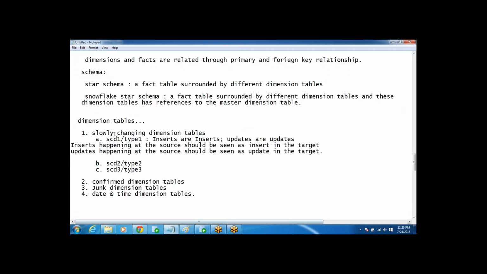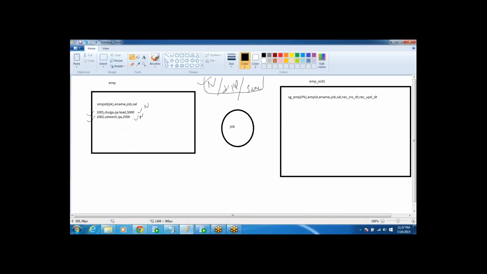Now look at our rule. Inserts are inserts. Sorry, could you repeat, please? I don't understand. That's the one I can't answer. No problem, not an issue.